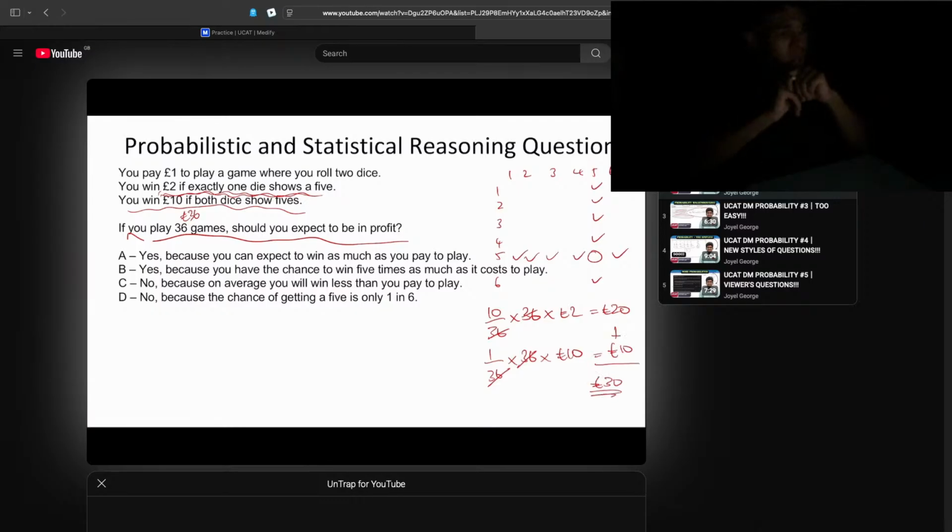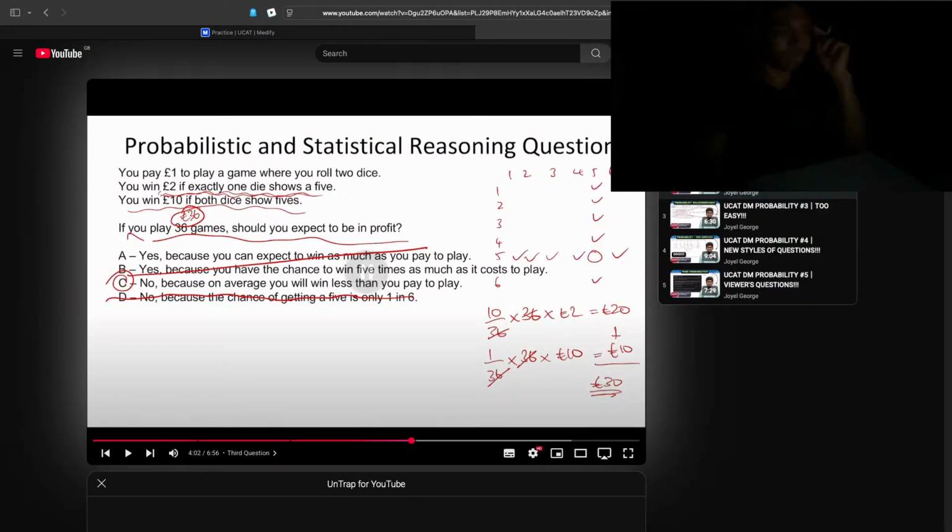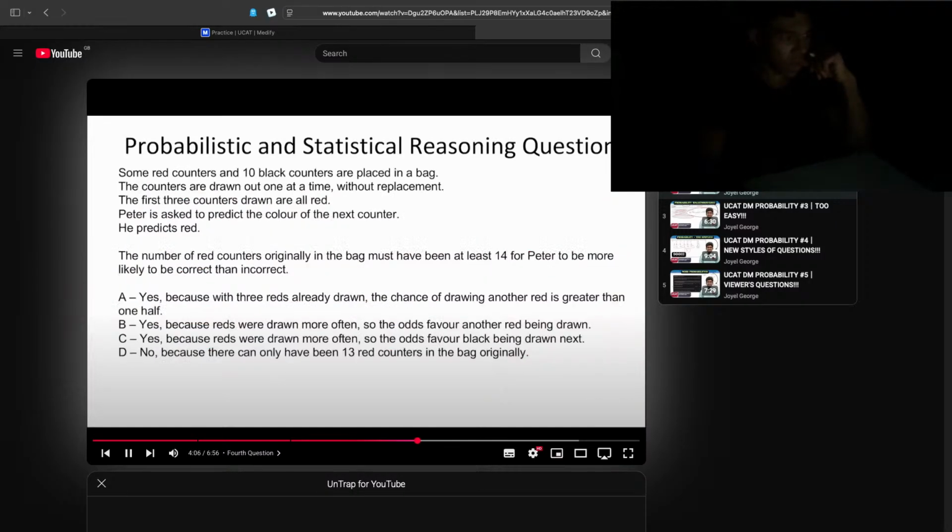So should you expect to be in profit? Well, I'd say you just spent £36 and you're going to win back 30, so no. Because on average you will win less than you pay to play, because the chance of getting 5 is only 1 in 6. Well, this bit's wrong anyway because it's 1 in 10, and so C is going to be the answer. Okay, so slightly different question, but once again it's just about understanding how to use the probability to be able to tackle it. Okay? So on to the next question.